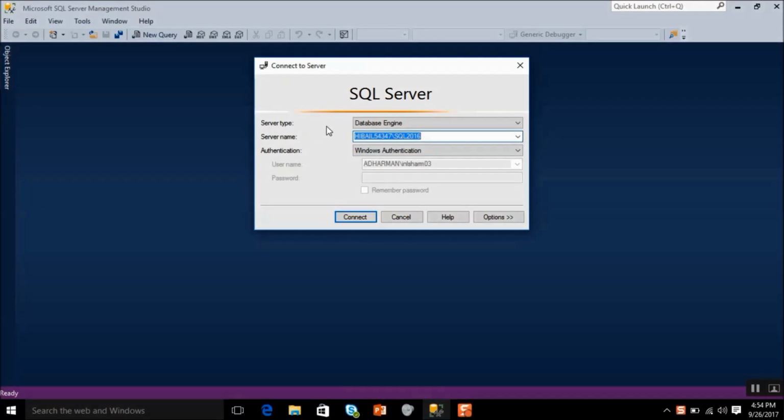So after you have typed in the correct server name, all you have to do is click on connect. I already have discussed how you can find out the server name on your own machine, so refer to the previous videos if you're not able to find the server name. So we will click on connect.